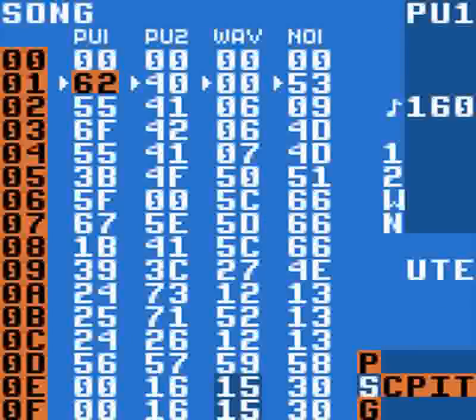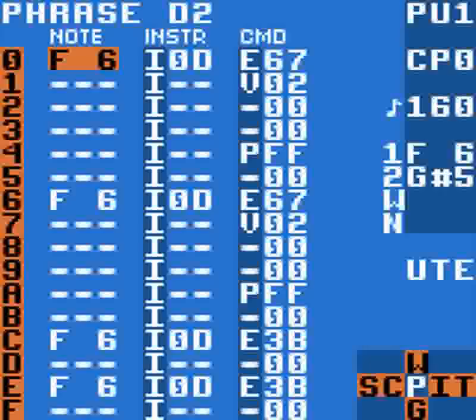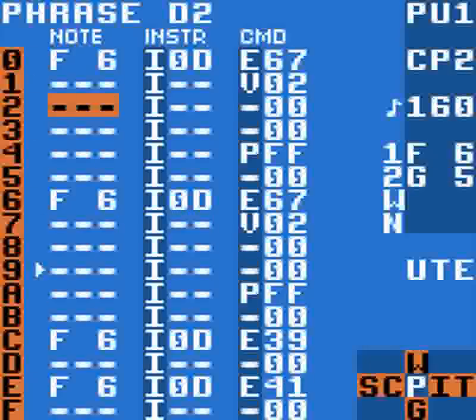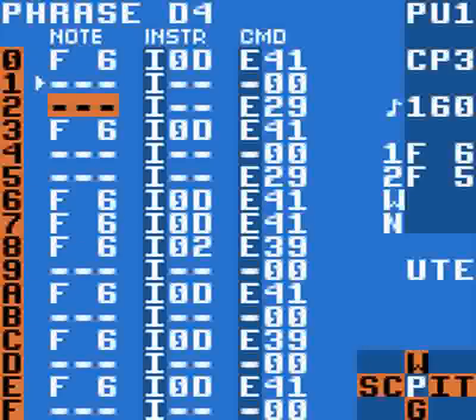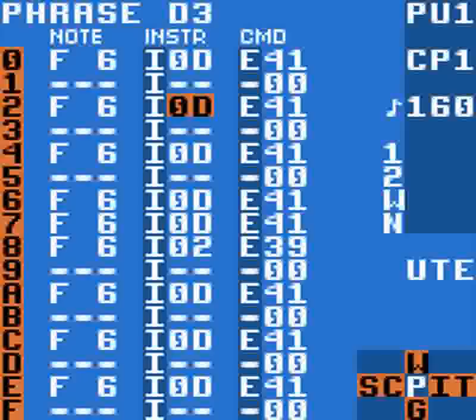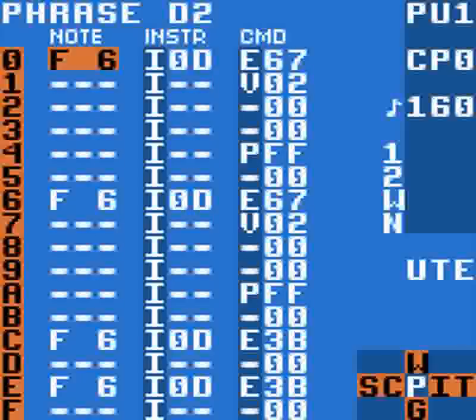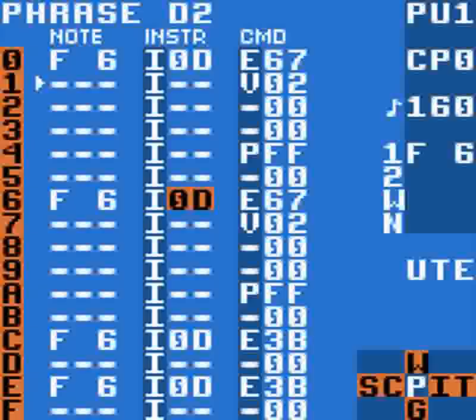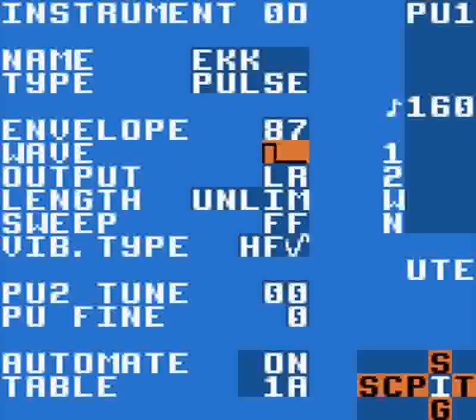So this is in the first pulse channel here, and just a pretty simple intro riff. You can see I'm using a lot of E commands here, and also some vibrato, and then it fades out with a pitch bend. And you can hear it's also switching panning. You'll hear that a lot throughout the rest of the song.